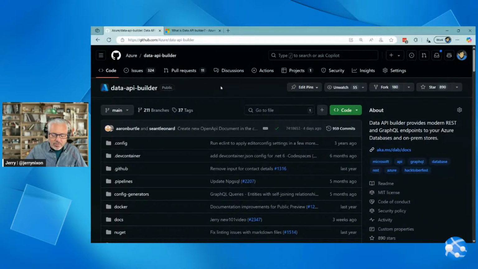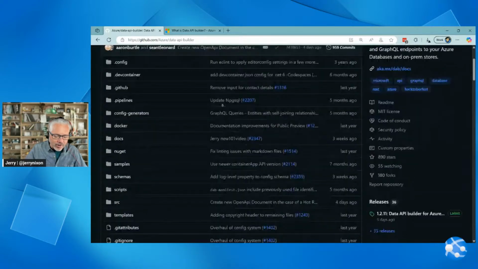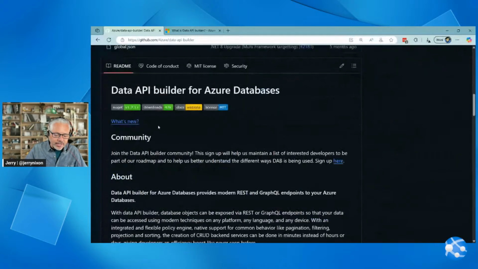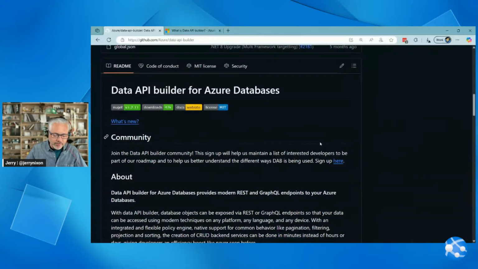There's a couple of things I want to point out really quickly before we move on, and that is at the top of our README is our community section. This is an invitation to you if you want to be part of the discussion and the roadmap going forward as we're choosing different features for Data API Builder. That's available to you now. And so you can click here, sign up. It's a form that allows me to contact you and invite you to some of the polls and some of the surveys that we have as we prioritize different features moving forward.